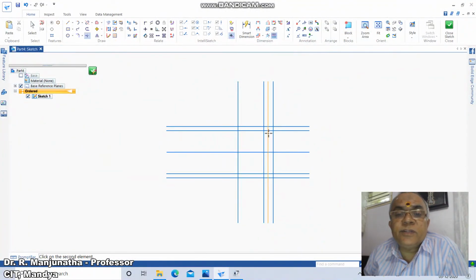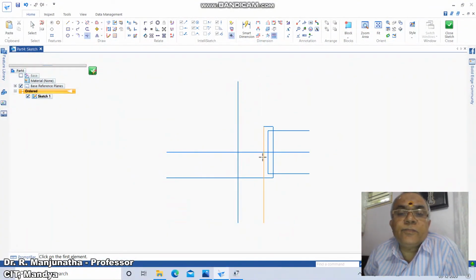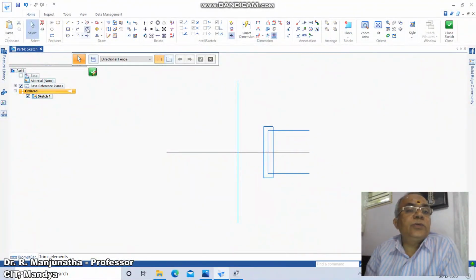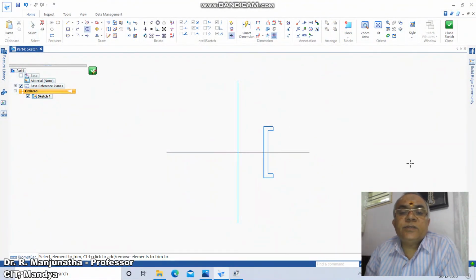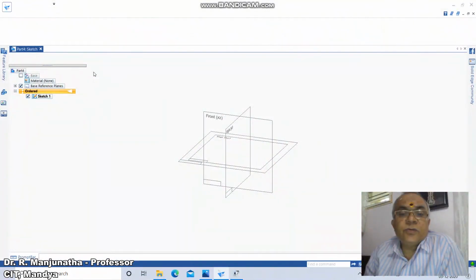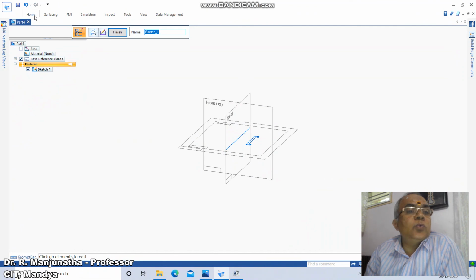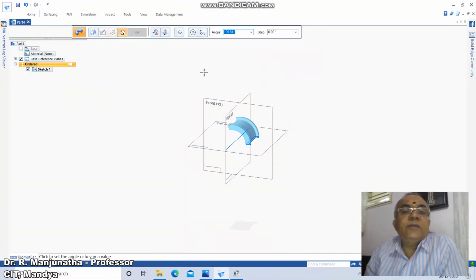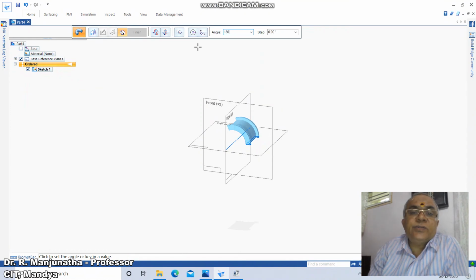So go to Trim Corner between these two and between these two, then between these two, between these two, then between these two, between these two. Then go to Select, delete this one and go to Trim between these two and these two. So this is the cross section you are going to get. Go to Close Sketch. Now go to Home, click on Revolve Protrusion, select this sketch, accept, select this line and revolve it through, angle is 180 degrees.